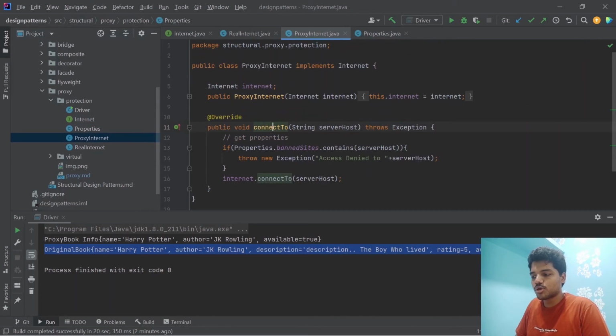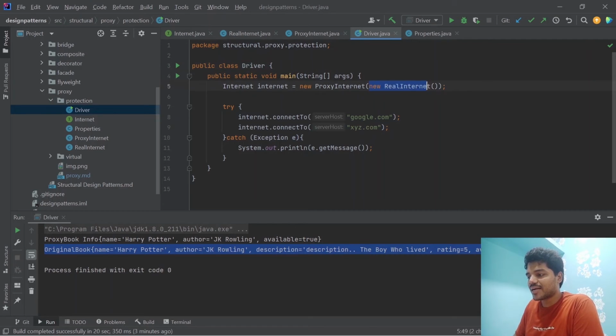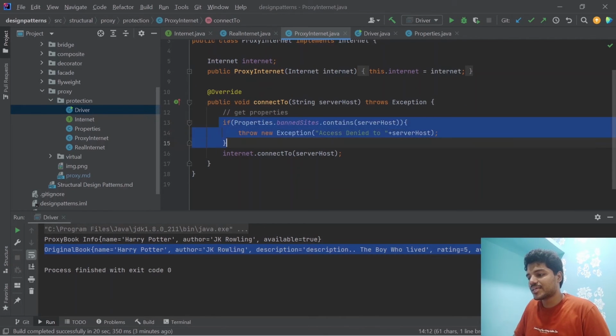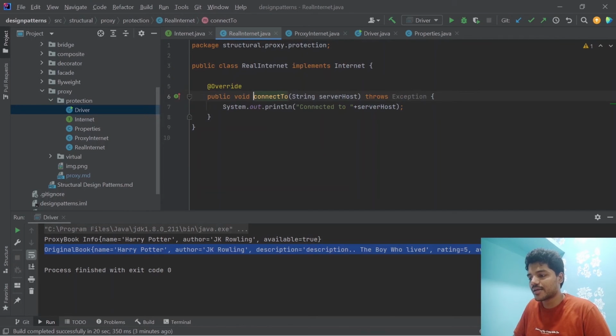So in my proxy internet, I'm basically proxying the internet object. I'm checking first if banned sites are present. If it is present, I throw access denied. If it is not, I call the real internet object to connect to the actual internet. If you see the driver program, initially I have a real internet object. I am proxying this real internet object with the proxy internet. Now I have created the proxy internet object. When I try to connect to Google, it will first check whether it is there in the banned sites or not. If it is there, access is denied. Otherwise, it will be connected to the real internet.